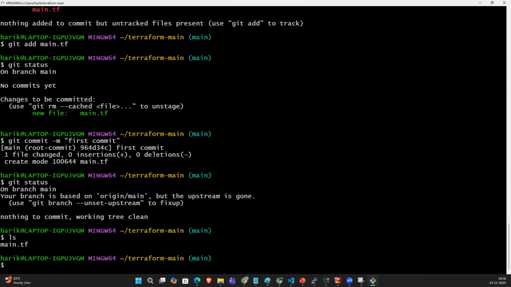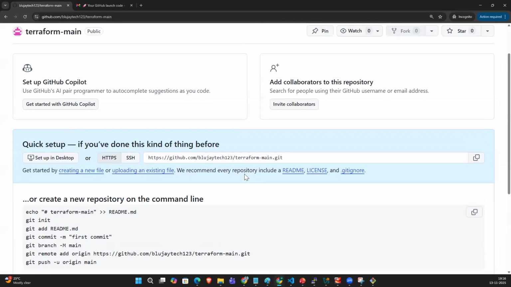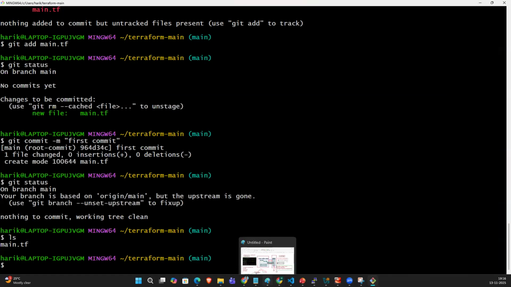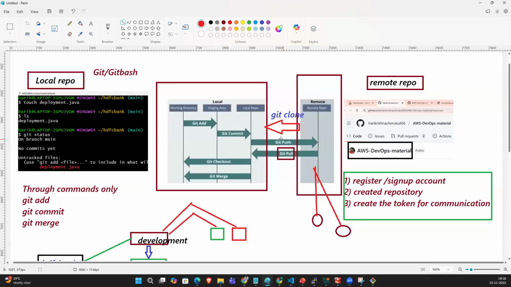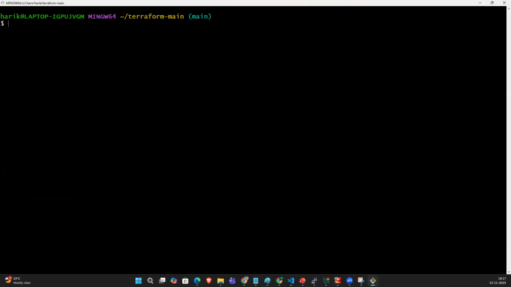But you see, this file is there in our local repository, but not in the remote repository. How can we push this from local to remote? You can push this from local to remote by using the git push command. Git push is the command to push the code from local to remote repository. So you are pushing from Terraform main local to remote Terraform main.